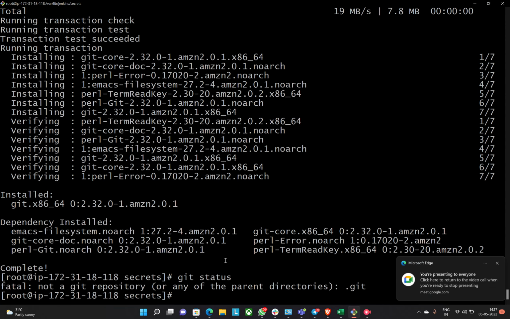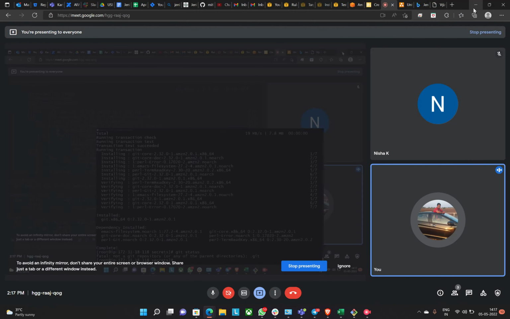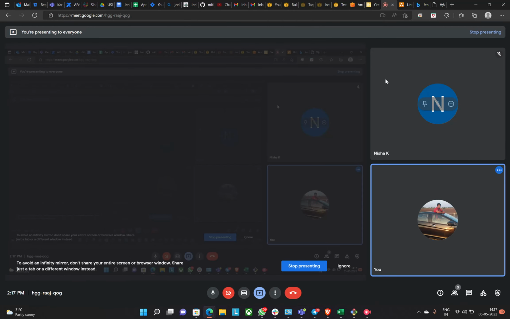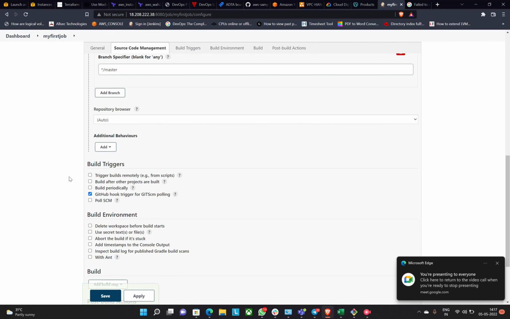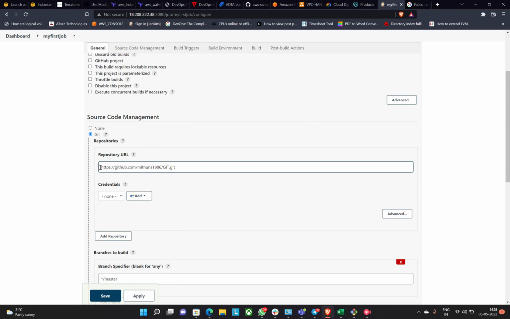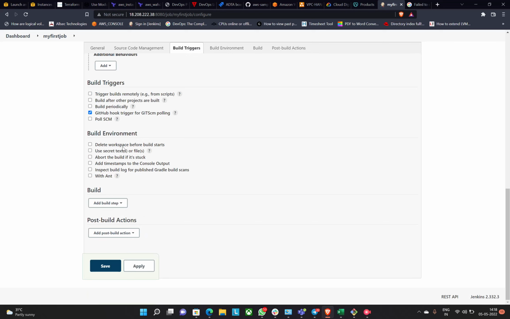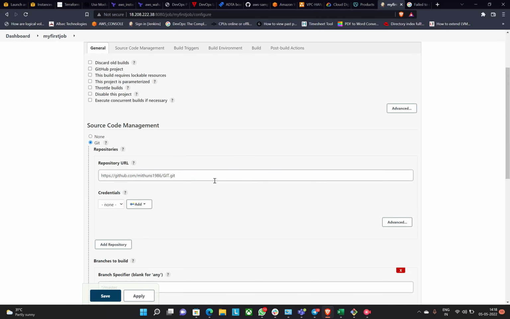So I was telling that, see, this kind of bugs you should identify. Okay, so the git was not installed. So basically, even though we are using the UI here, that is the web console, in the backend it is a server only. The server has to run the git command, so it will pull this repository. Okay, so now you should select GitHub hook trigger for git SCM polling.